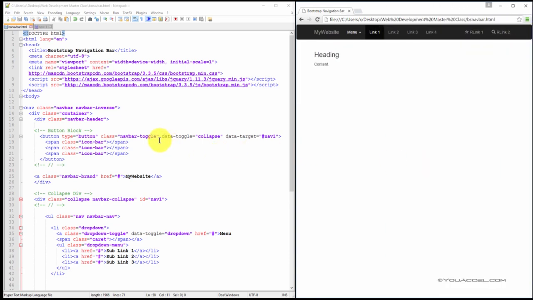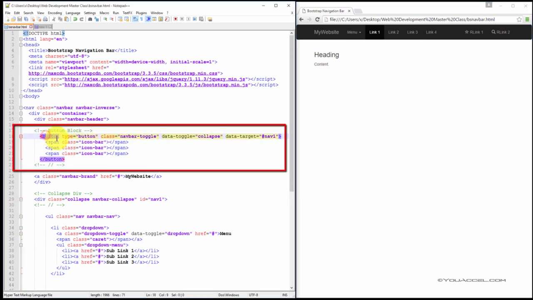In order to create this, we first need to start with a button element. And this is positioned after the div with the class set to navbar header. Inside the button element, we create a class, navbar toggle, and a data toggle attribute set to collapse. We also need to set a data target. We've set it to nav1. This is very important, and you'll see why this is relevant in a second.